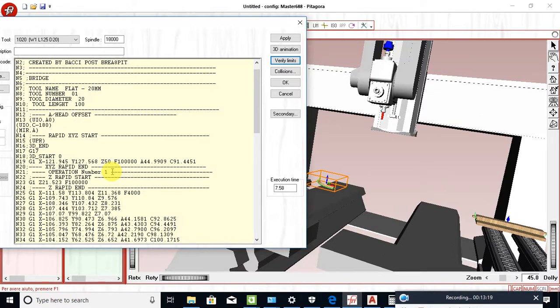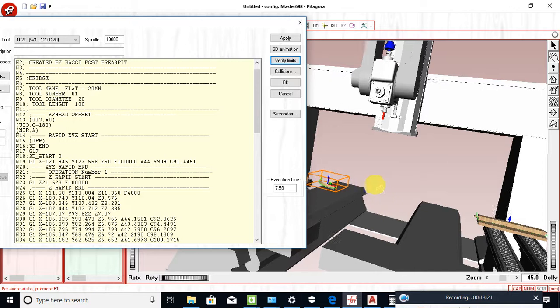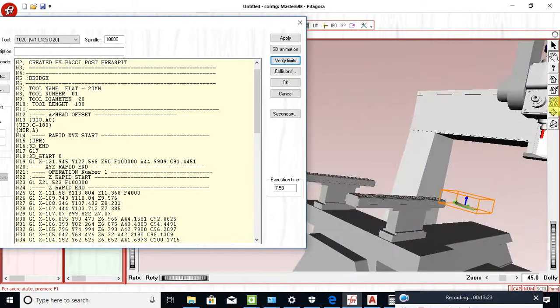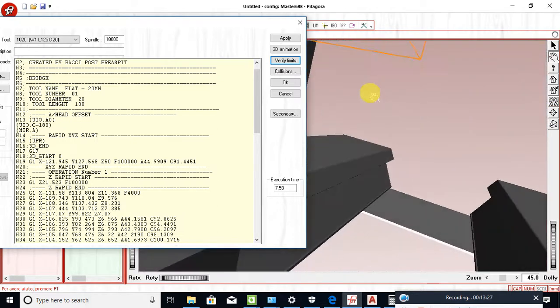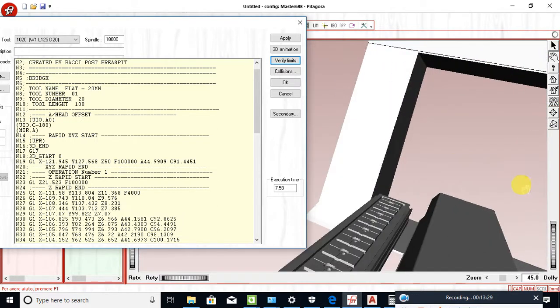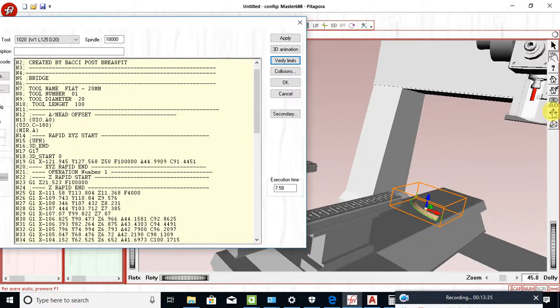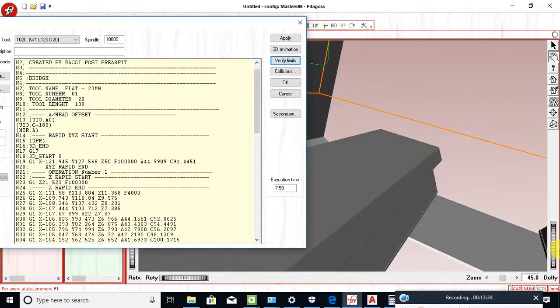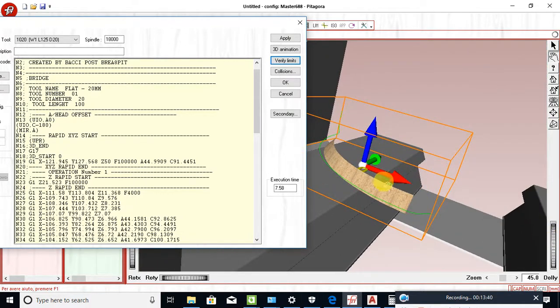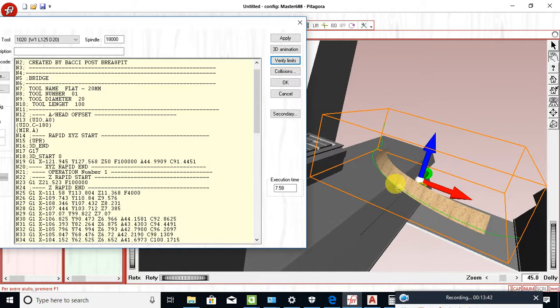After that, you can see that also here we have not the code that we have learned before, the G41, G42. But if we want, we can write manually and make the compensation of the tool in 5-axis.